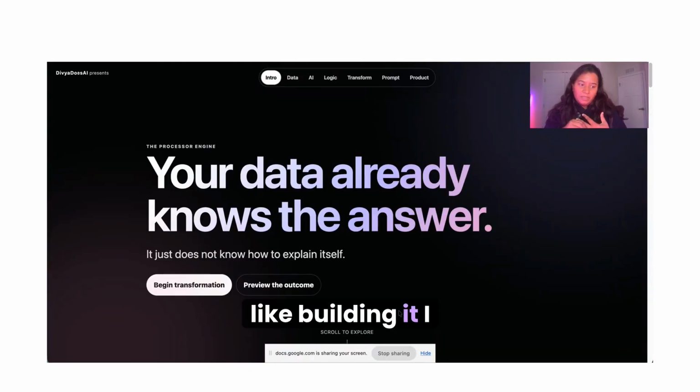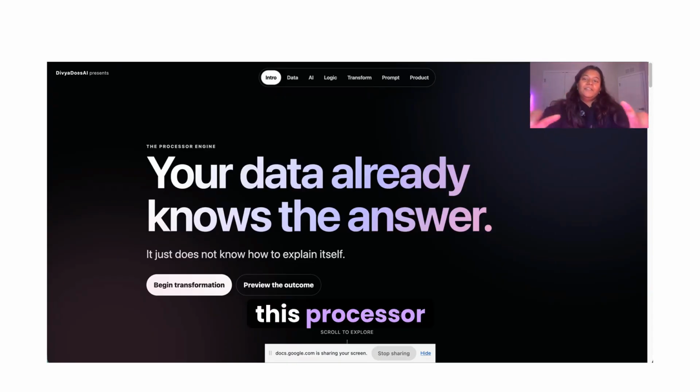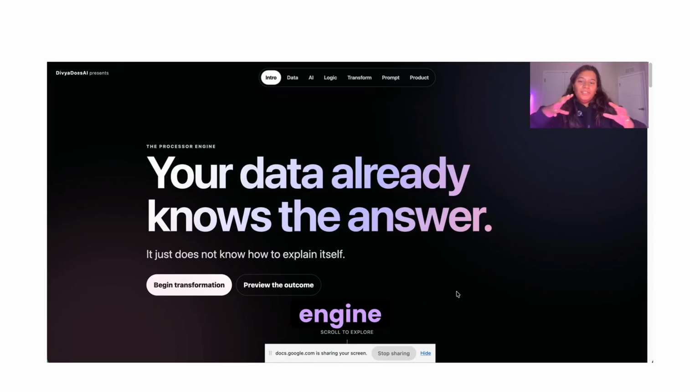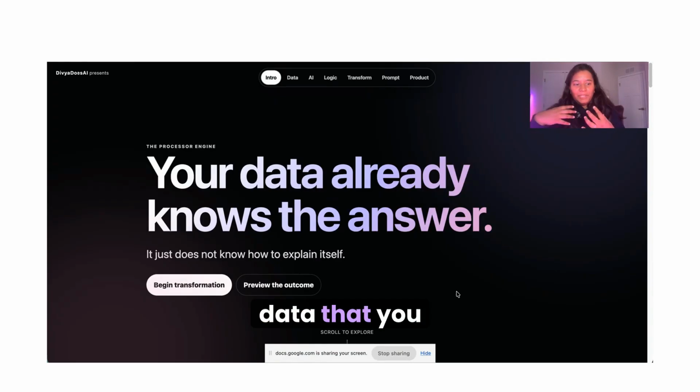And as I was building it, I realized that I don't need to continue using AI credits to rebuild or update the dashboard again and again. So what I ended up building is this processor engine that I want to talk about today, where the processor engine takes the JSON data that you give and does the business logic, the presentation logic, the validation, the things that are needed, and then spits out an interactive dashboard that you can host in Vercel or some other hosting thing.